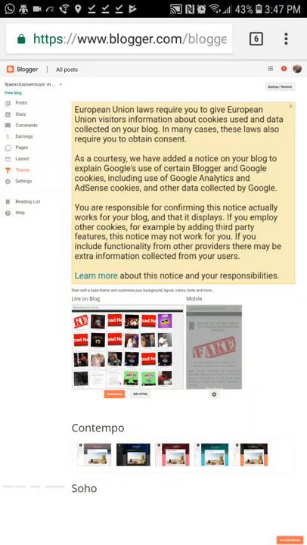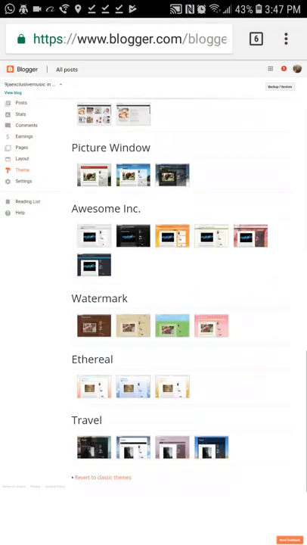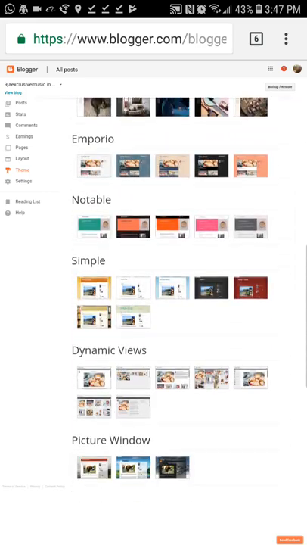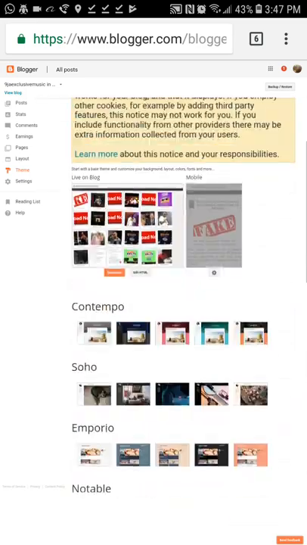So I'm going to show you how to make a blog with your mobile phone. Any smartphone can do this.